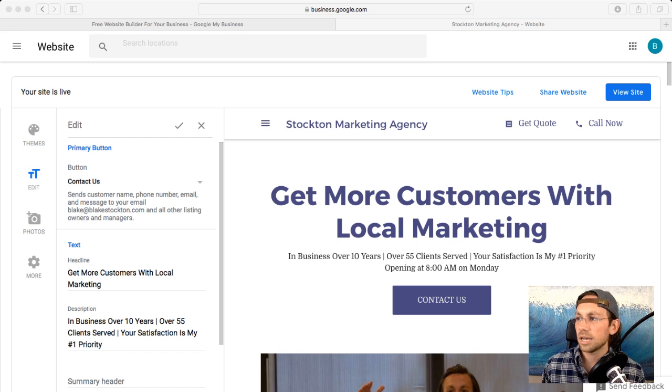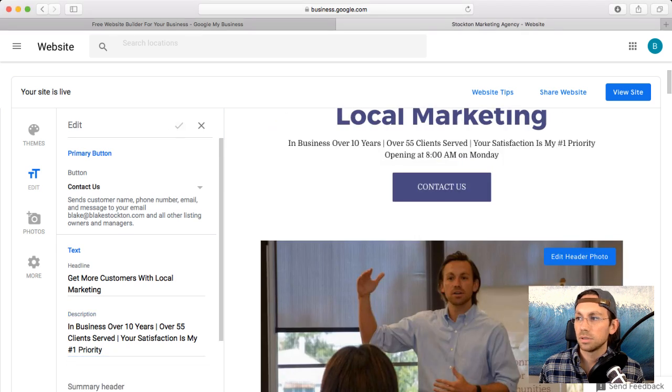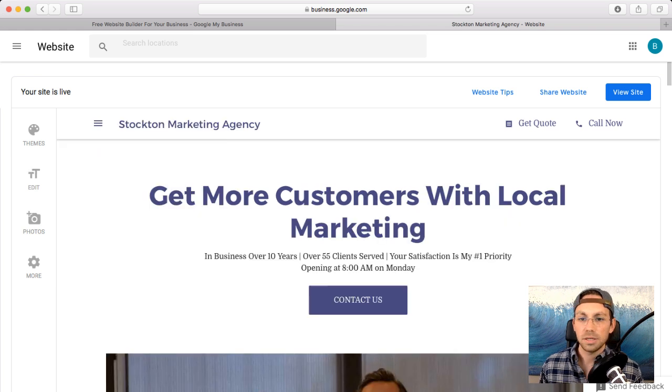One of the things that Google changed here is at the top, where it says get quote, call now. We actually will be able to change that. But let's go ahead and hit save. And then it opened it up for us. So those are some great calls to action right there. That's why I really like this website, especially as a free website, because those calls to action are up there.